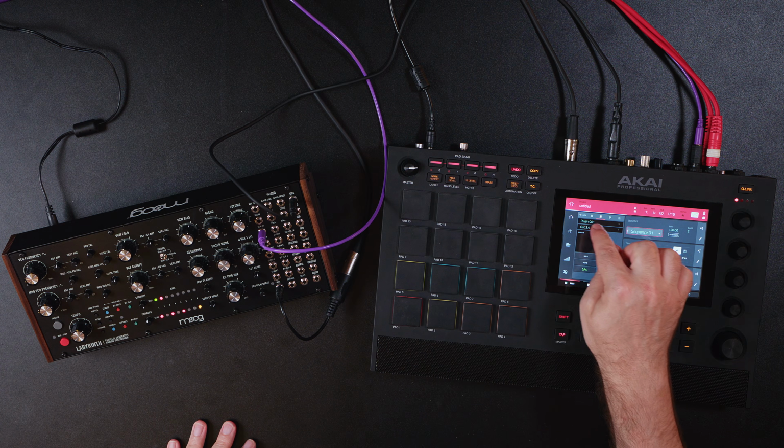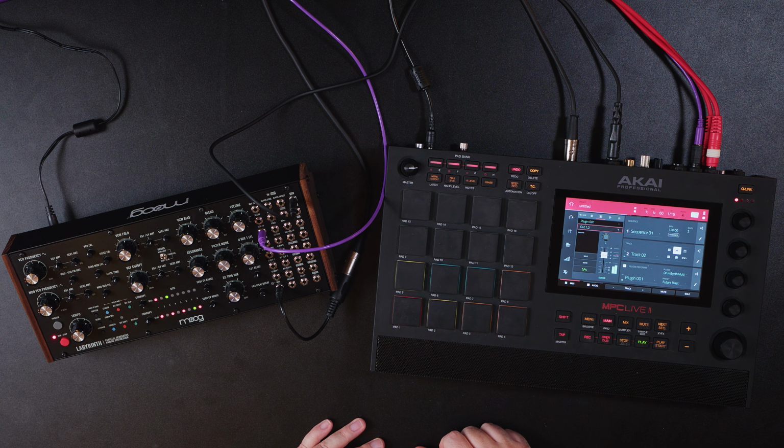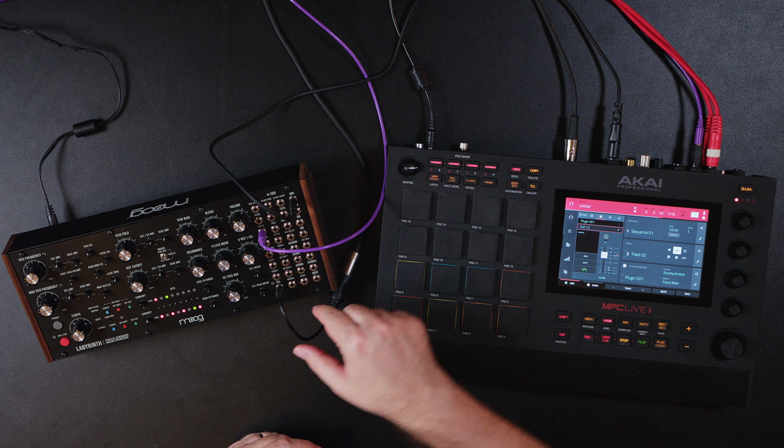So what I have here is just a drum synth plugin, and it sounds like this. I just made this quick electronic type of beat. BPM's 120. I have the MIDI cable going out directly into the Labyrinth.